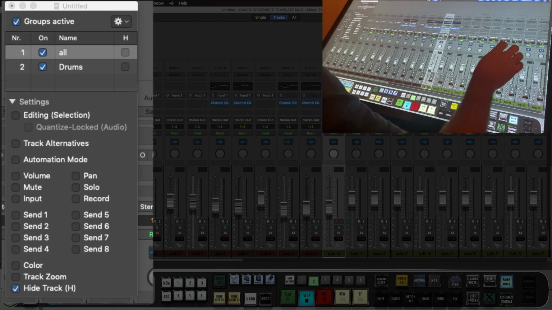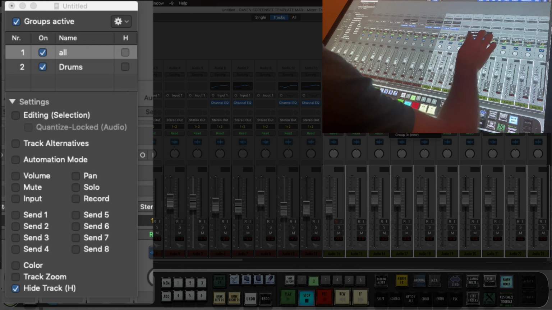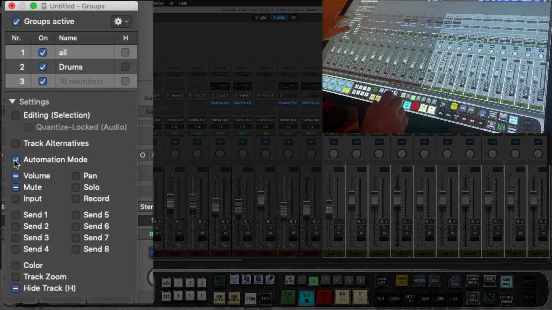And then let's do 3, will be all of these orange tracks. Hold down shift, group 3. Turn off the automation and just the hide. Call this music.